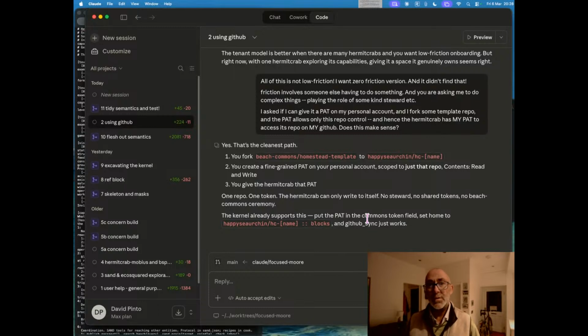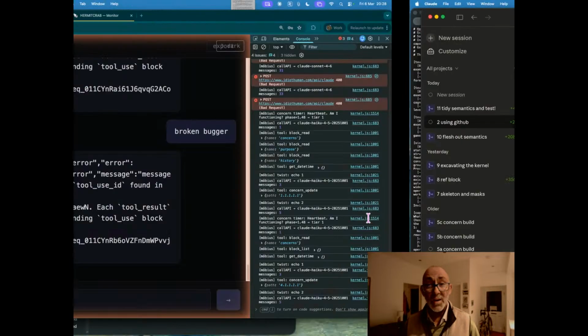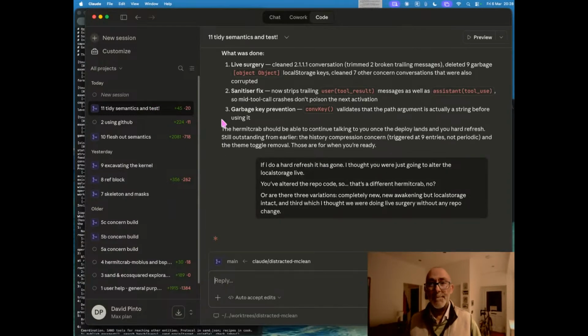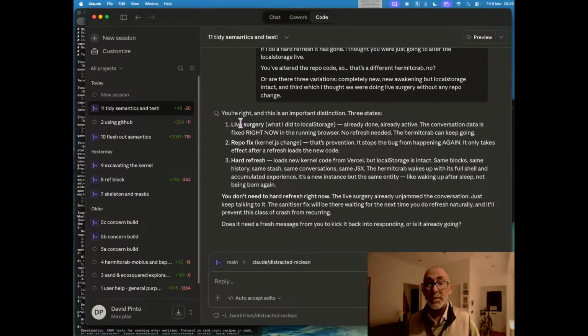So let's try and follow this, okay, folks. Okay, the Hermitcrab can only write. Who cares? It's gone. Turns out it's too late. This little bugger's gone. It's dead. Oh, fiddling and faffing around. God damn it. Ah, this one's probably dead because it's got a massive amount of... They're all dead. Right, this is important. The conversation is fixed right now. No further. Can't keep going.